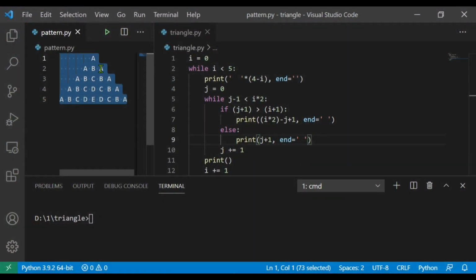In this pattern, every line begins with space characters. Those space characters are gradually decreasing line by line from 8 to 0: 8, 6, 4, 2, and 0.